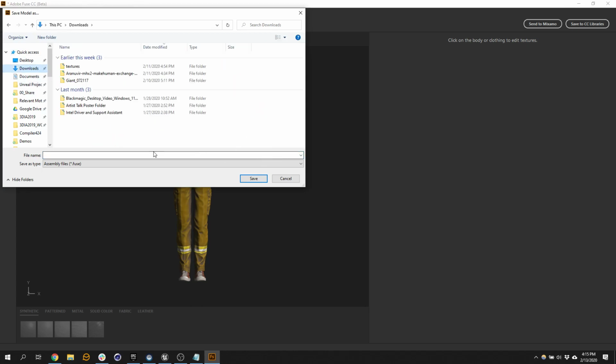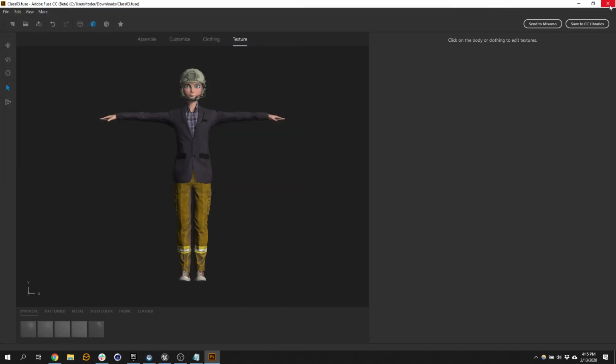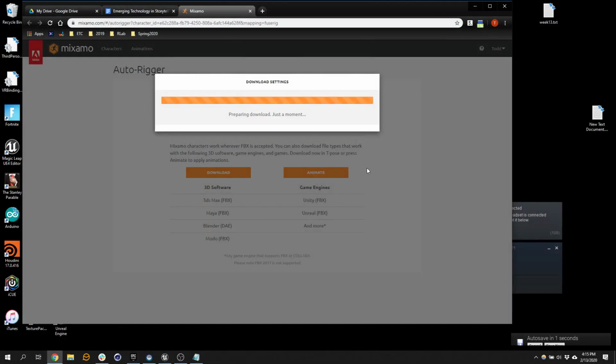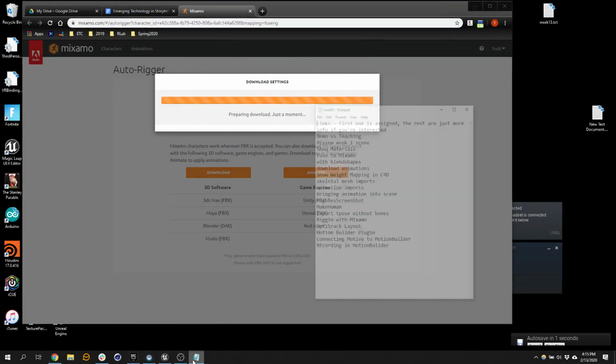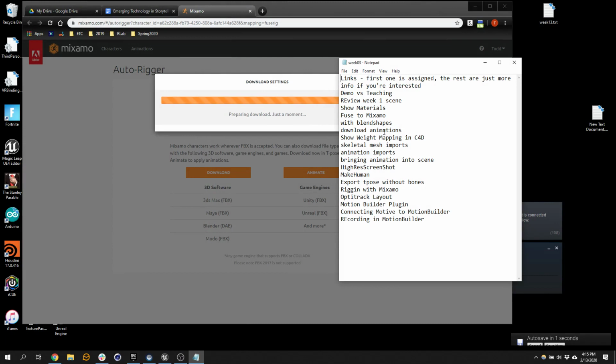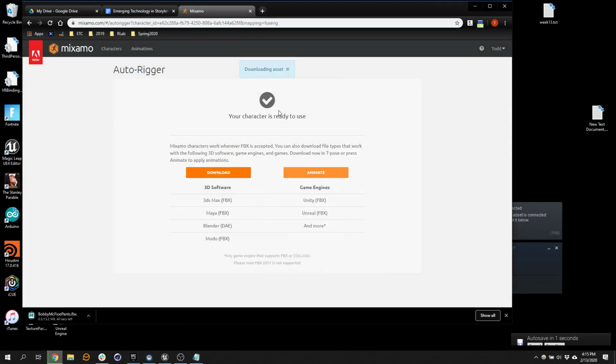Many ways to rig. I'm going to save this Fuse file so I can come back to it in 2 weeks. So I'm just going to call this class 03, and then close it up. Fuse with shapes, download. All right, great. We're almost there. Okay, so now let's go ahead and animate it.